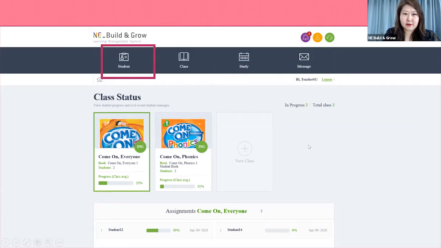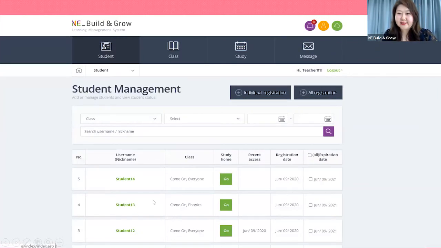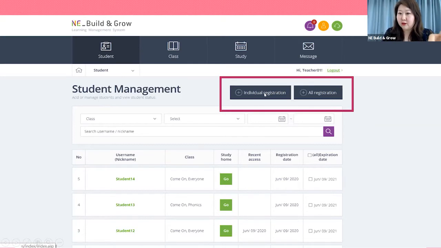Okay, so here, let's get going. And there's our second nightmare, which is student management and registration, right? I'm not sure how big your class would be with these Build and Grow book classes. Some of you are very lucky to have a smaller class like 7 or 8 students. In that case, you might want to use this individual registration button. Or if you have more than 30 or 40 students, too many in one class, I recommend you use this all registration button.